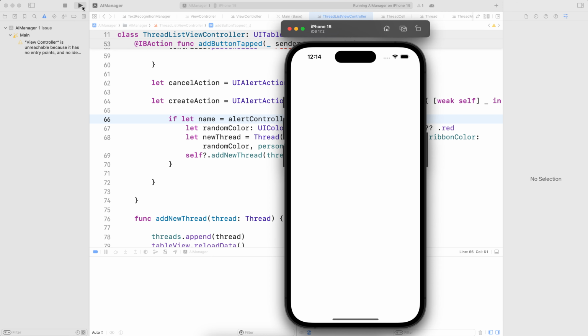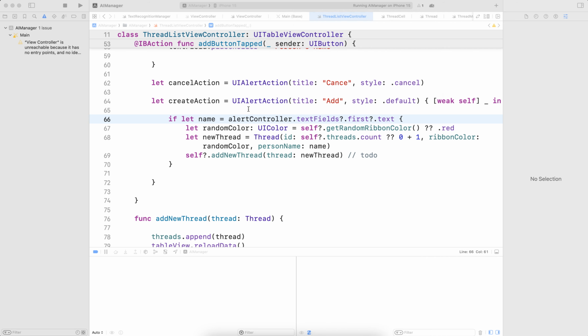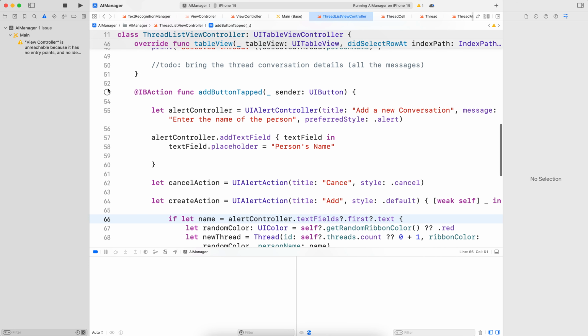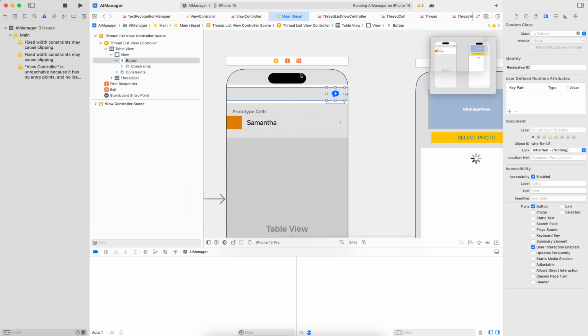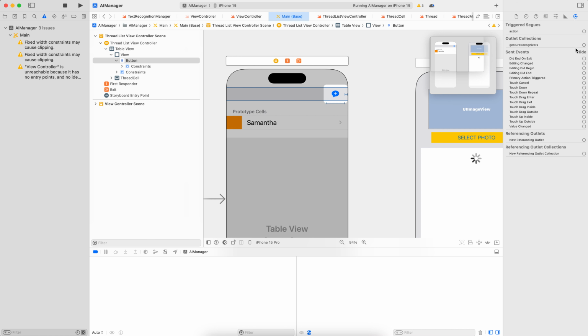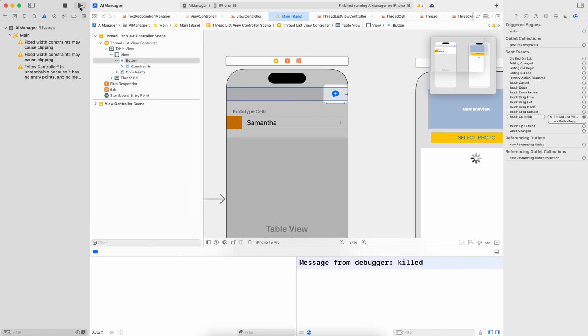By the way, this is not going to work because whenever we click here, nothing happens because we need to actually connect this add button tapped. So let's do that. I'm going to the main storyboard. I select the button, go to the connection tab, and here on the touch up inside, I'm going to drag and drop the touch up inside to the thread list view and select the add button tapped method. All right, let's rerun.